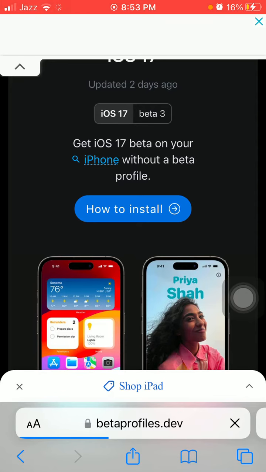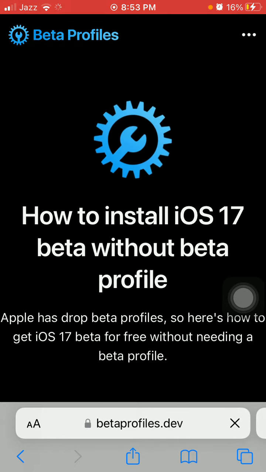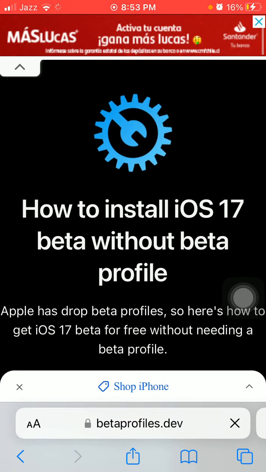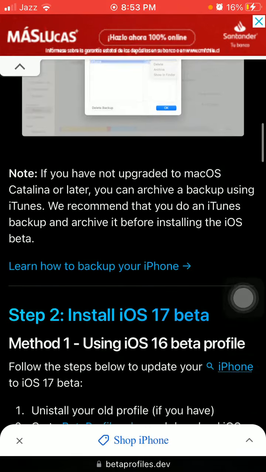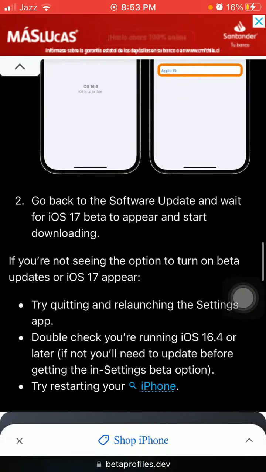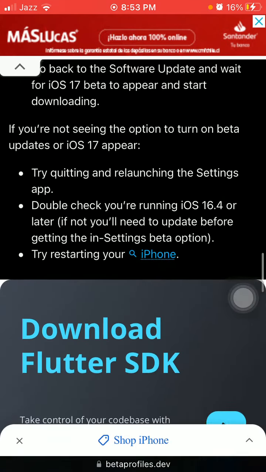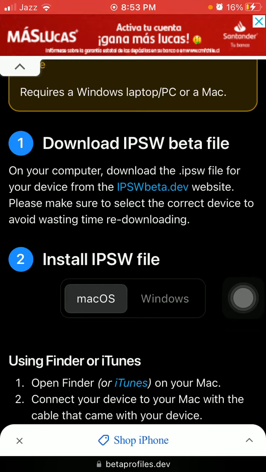Tap on the blue button, how to install, and follow the instructions. Step 1, backup your iPhone, then step 2, and you can see, go to settings, general, software update, beta update, and choose the iOS 17 developer beta option that's shown automatically on your iPhone if your iPhone is supported for iOS 17.